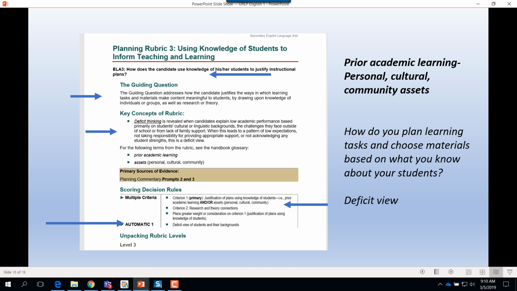Rubric 3 is scored from the other half of prompt 3, and this is using what you know about your students' prior learning. What do students already know? What have they learned that they can build on to get to your objectives? So how do you plan learning tasks and choose materials based on what you know? And you may also make connections to students' interests, their traditions, their culture, their backgrounds, their community experiences, any of that you can connect to and build on.